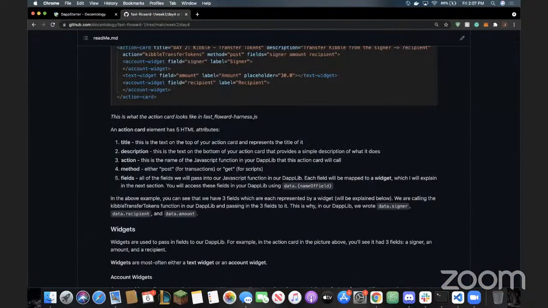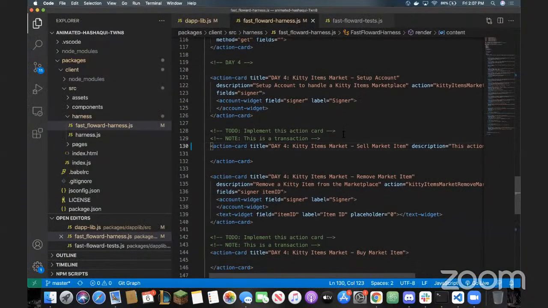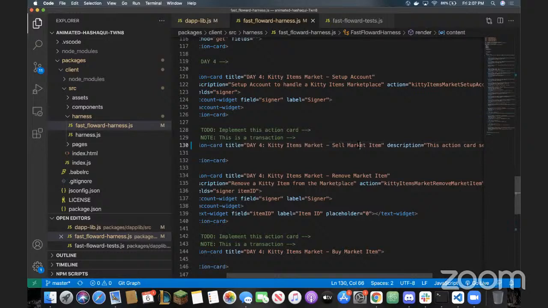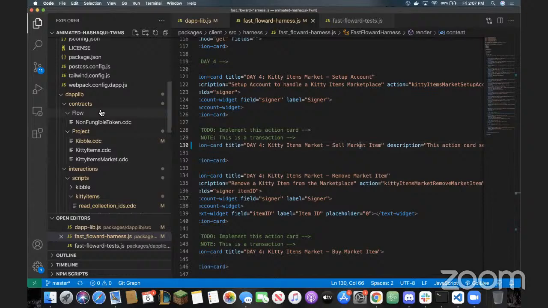Now the next part is action. So this is the name of the JavaScript function in your dapplib that this action card will call, and method, either post for transactions or get for scripts. So let's do these two together in conjunction. So let's try and figure out which dapplib function we want to call. Now you're really supposed to be getting this from the hint: this is day 4 kitty items market, sell market item.